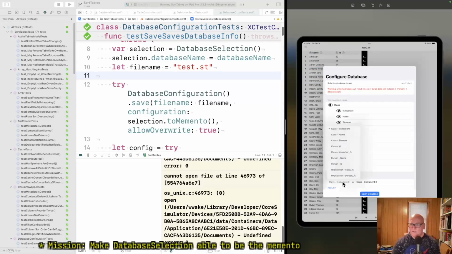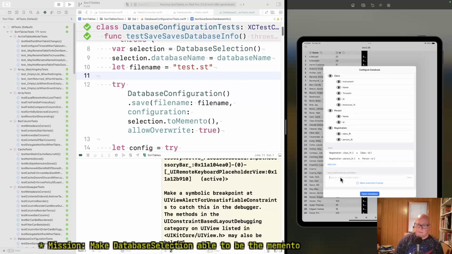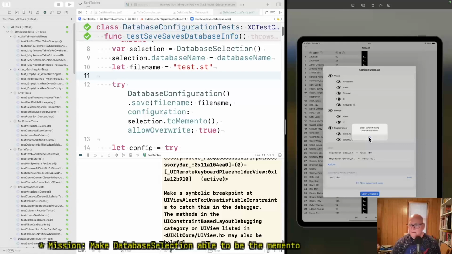All right, let's go a little crazier. Add join. Class FK equals class ID. And registration person equals person.id. Let's save this. Yep. Test 1214.st. Save. Oh, okay.